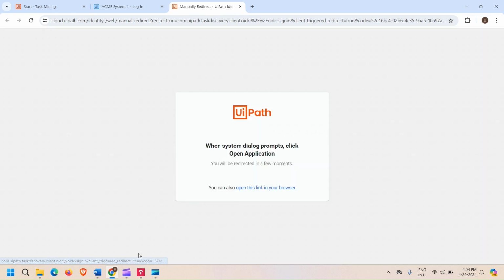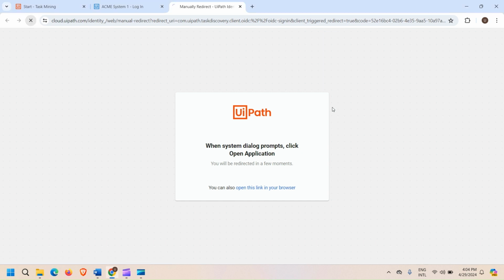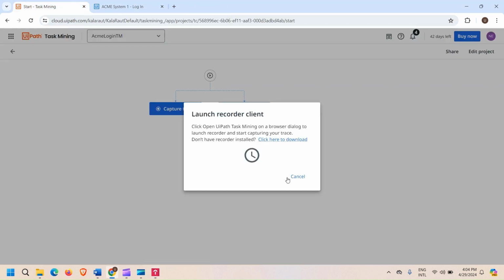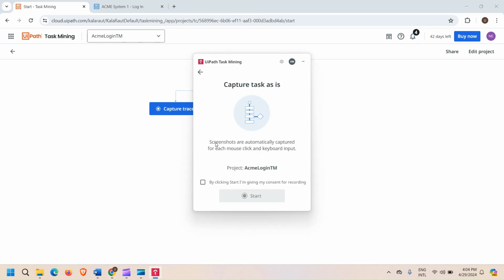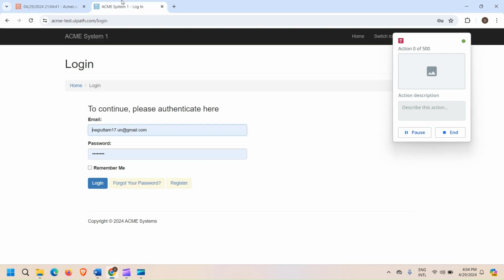Once I'm signed in, I will be ready to use Task Mining. Once I open UiPath Task Mining, I can close this one and move back to my recorder. It will ask me for the recording, and once I start, the recording will start and I can move to whatever process in my main processes. I'll go to this Acme system one.